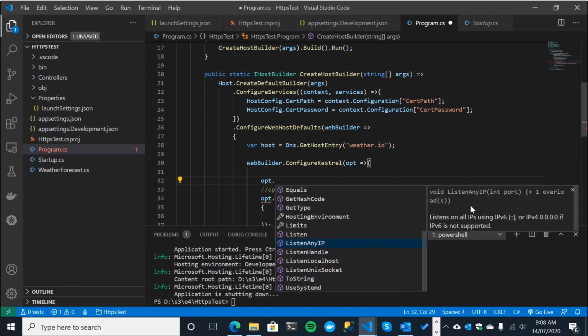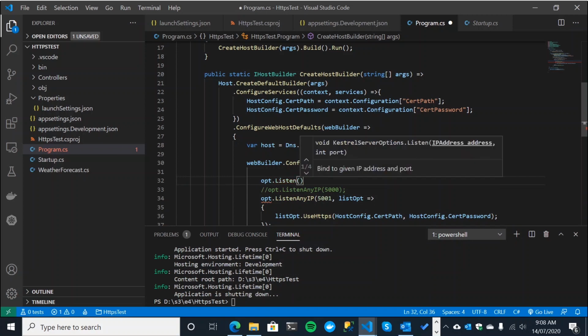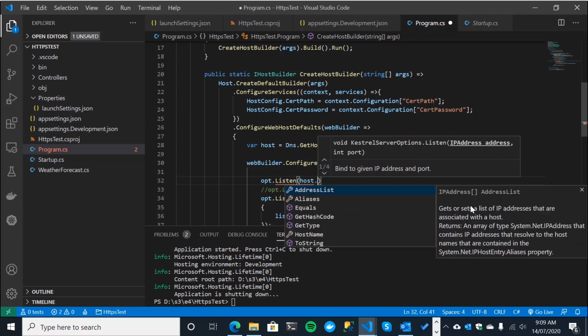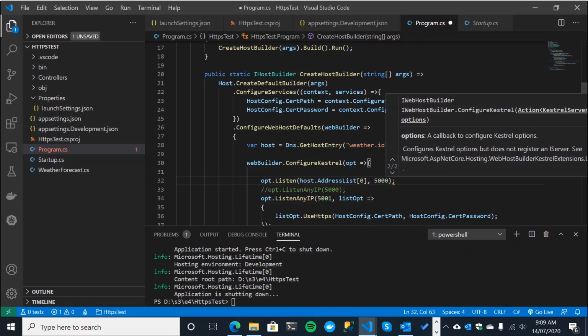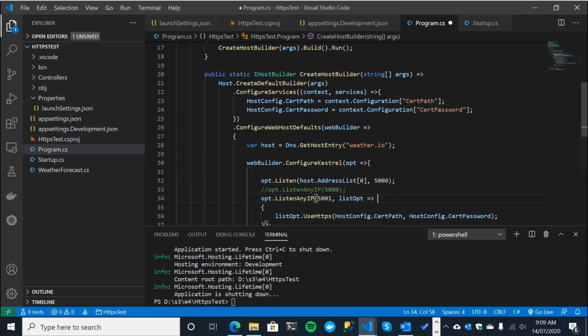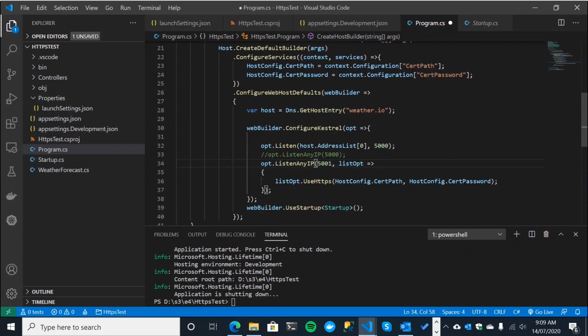Options, instead of ListenAnyIP, we're going to Listen, and into that you will pass an IP address and the port. So we're going to use our host IP address list. Now this is where it's not that finessed in this case. You could have one or more than one IP address. I'm just going to hard code in the 0 index, which is the first address that will be returned back, and then port 5000. So again, this is not really production level code, but it's just showing you how to get the IP address for our custom domain and listen on that address rather than ListenAnyIP.